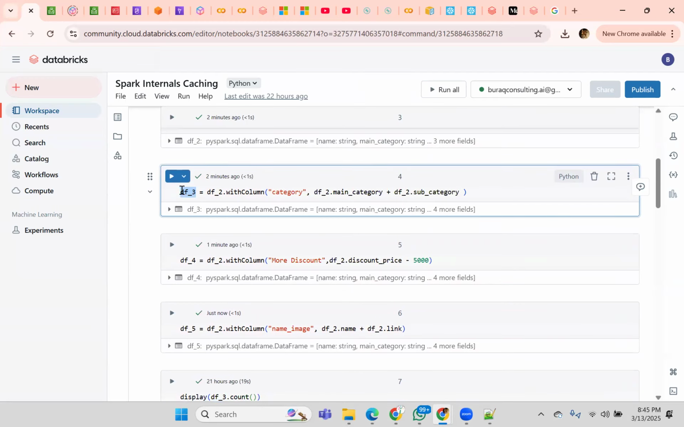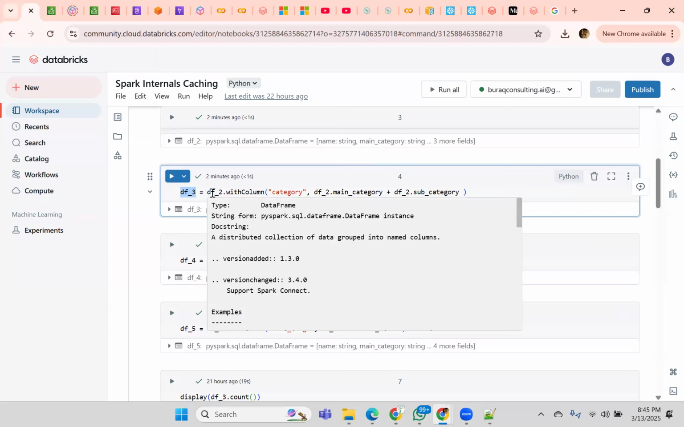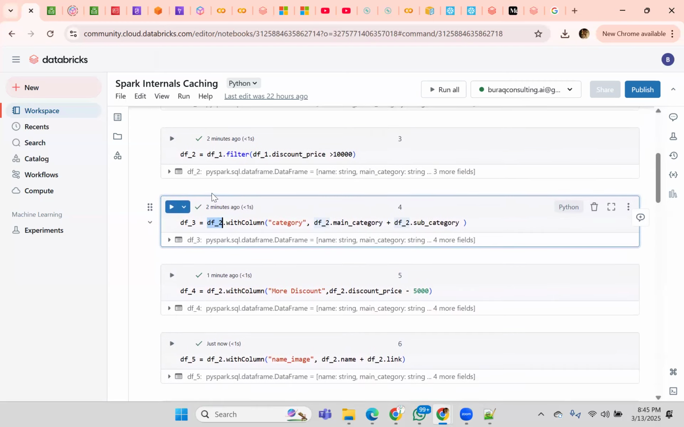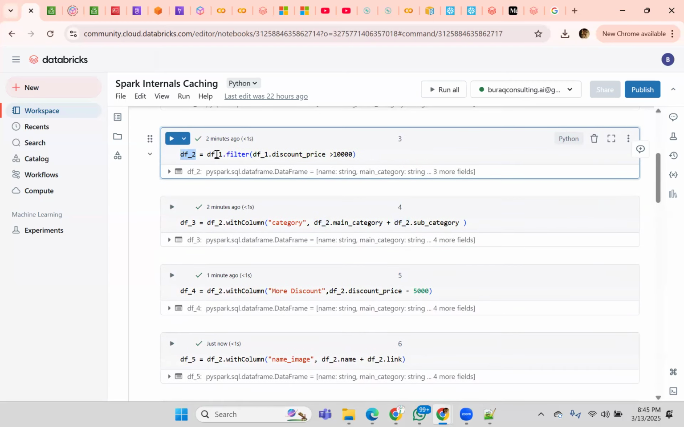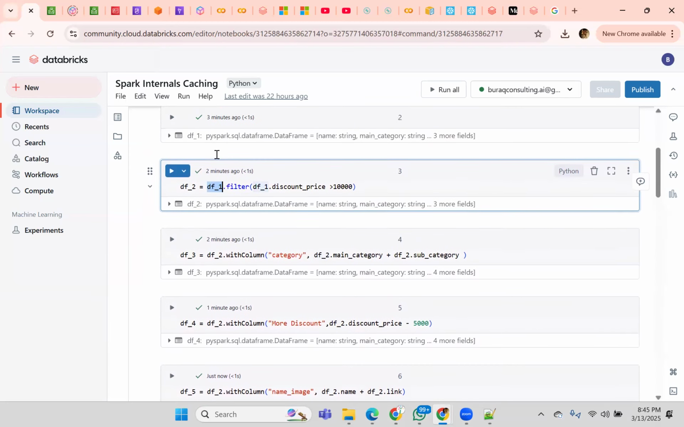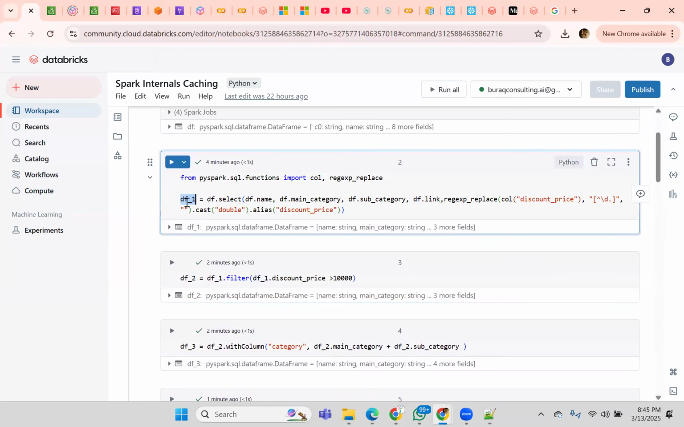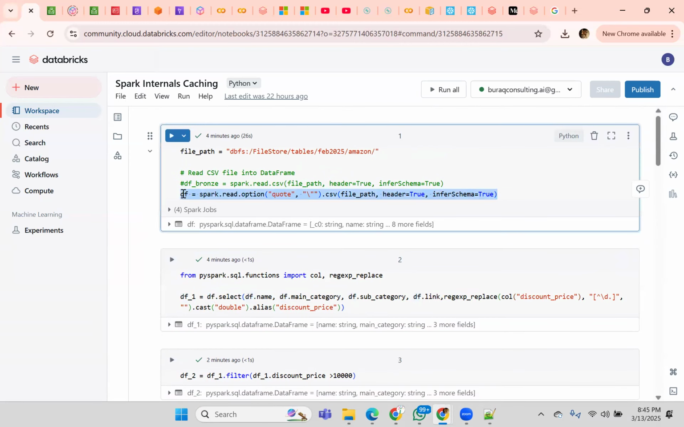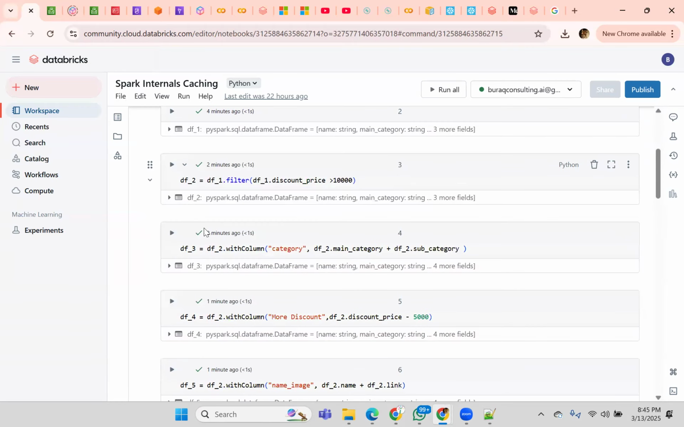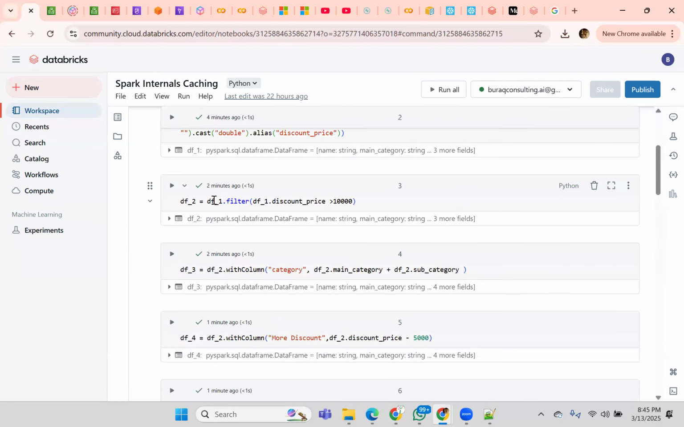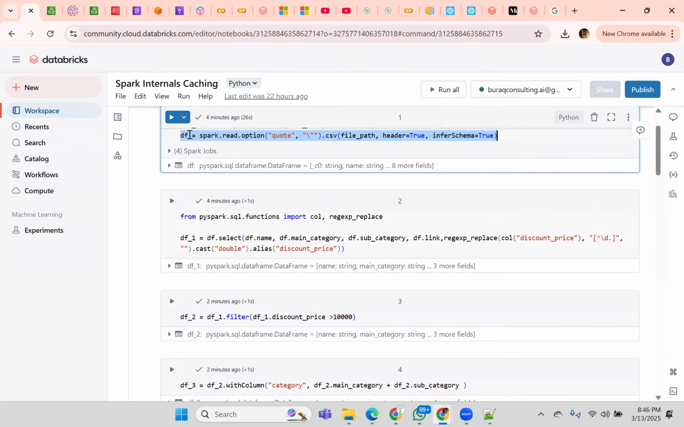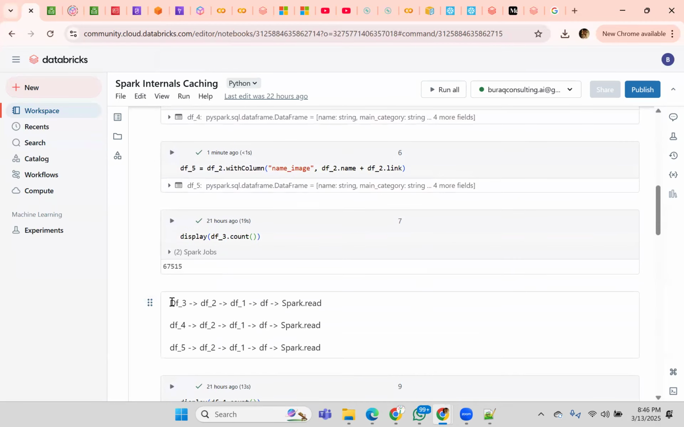Data frame 3 is dependent on data frame 2. Now, where do I get data frame 2? Data frame 2 is calculated from data frame 1. So where is my data frame 1? Data frame 1 is calculated on DF. Where is DF? DF is my data set that I read. So basically, if I have to get DF3, I have to get data frame 2. Because DF2 is dependent on DF1, I have to get DF1. And because DF1 is dependent on DF, I have to get this data set read. So this is the dependency here.